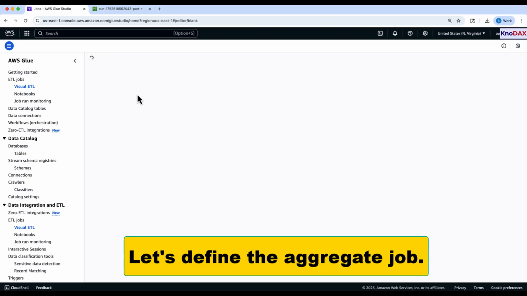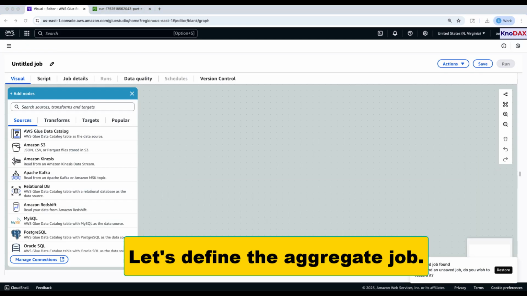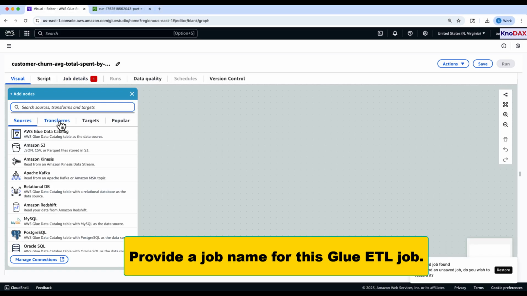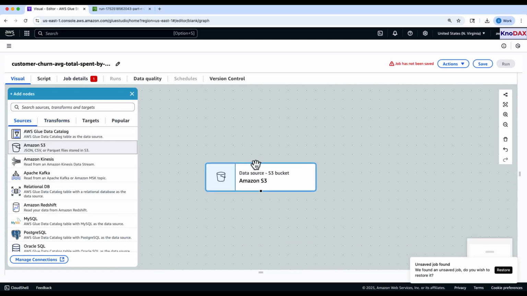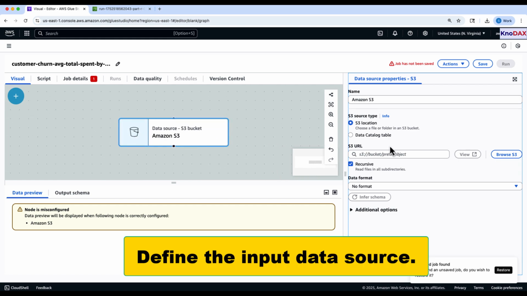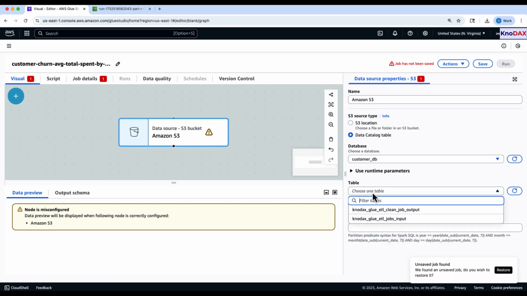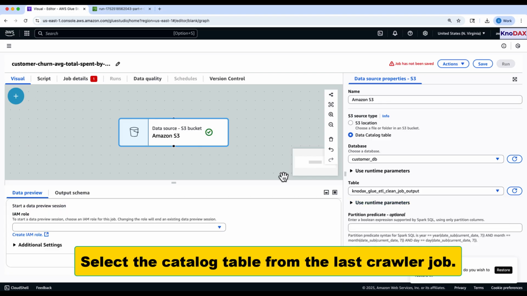Now define the aggregation Glue job. Provide a job name and select the input source: the catalog table created by the most recent crawler.